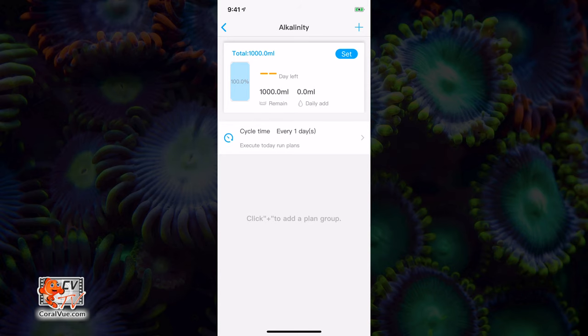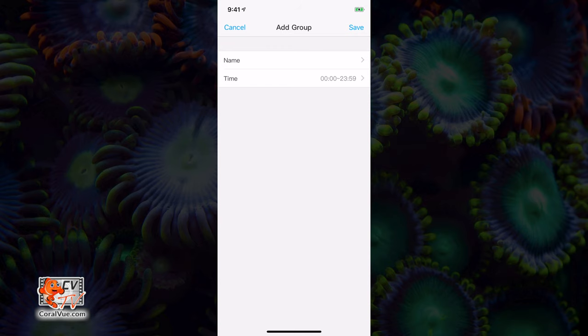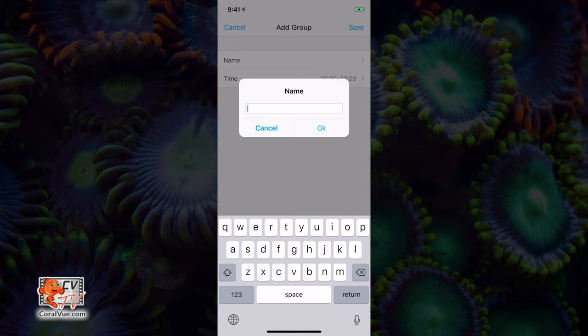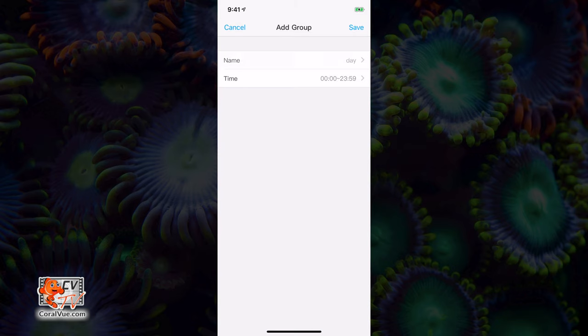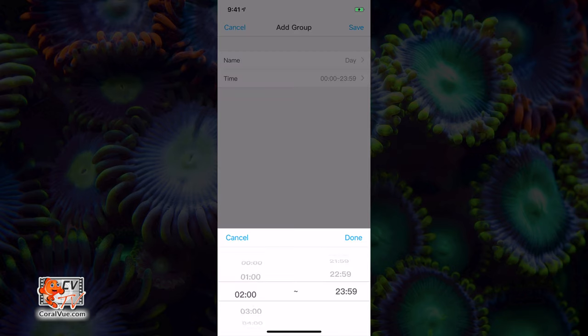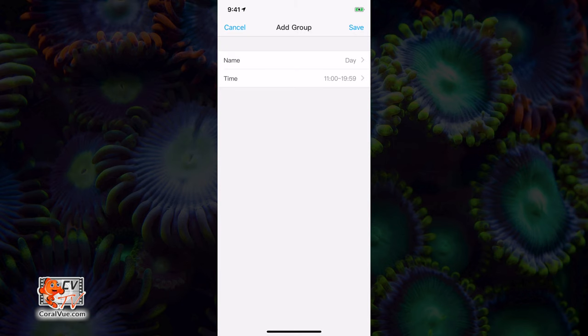To create a repeating schedule, tap on the plus symbol at the top right of the app. Next, assign a name to this schedule. I'm going to call it Day. I will set up a schedule to run from 11 a.m. to 7:59 p.m. Don't forget to save.